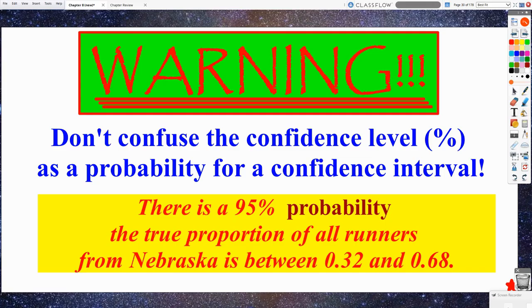So if they say there is a 95% probability the true proportion of all runners from Nebraska is between, and here's an example of just one confidence interval that I created, 32 and 68%. Well, here's the thing about the probability with one confidence interval. Either our confidence interval is going to successfully capture the true proportion, or it's not. So there is nothing in between like 95%.